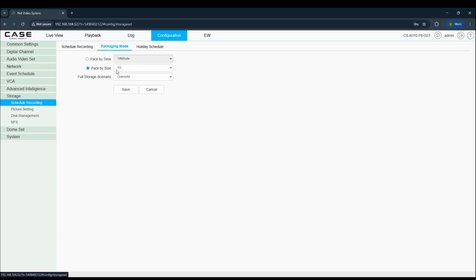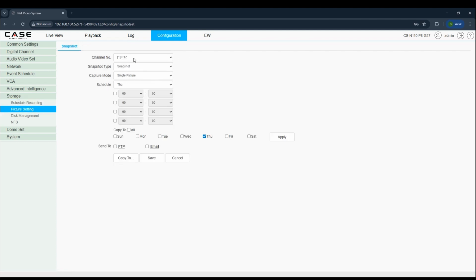Packaging mode is by default 1 GB. It will overwrite, meaning it will delete the oldest day. But you can tell it you want the event record videos to be locked on the hard drive. Schedule your holiday here. Under picture settings, that's a useful feature for construction sites. As an example, you want one snapshot from that PTZ each Thursday at this time sent to your FTP or email.